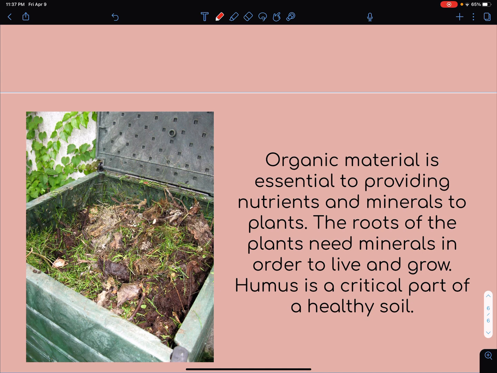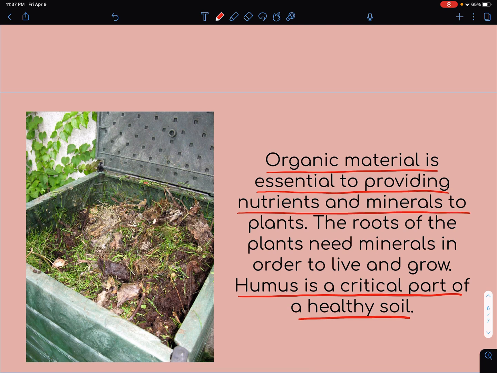So organic material is essential for providing nutrients and minerals to plants. The roots of plants need minerals in order to live and grow. So it is a critical part of healthy soil. So let's write down this last sentence for sure. It's a healthy part of soil. And this first sentence, organic material is essential to providing nutrients and minerals to the plants. Okay? So once you get that down, I'm going to show you your work for today.